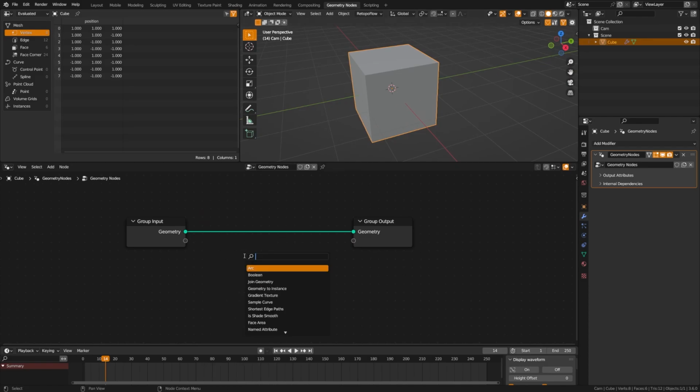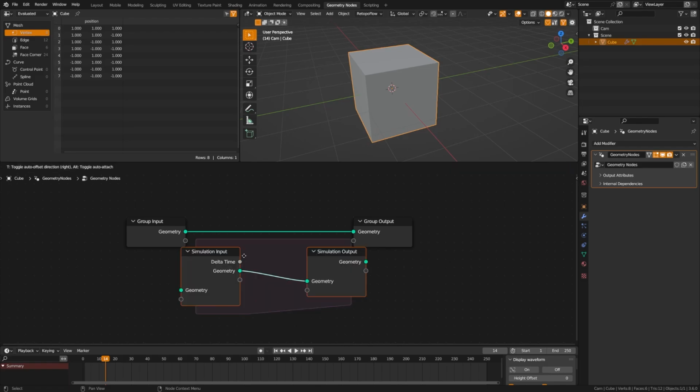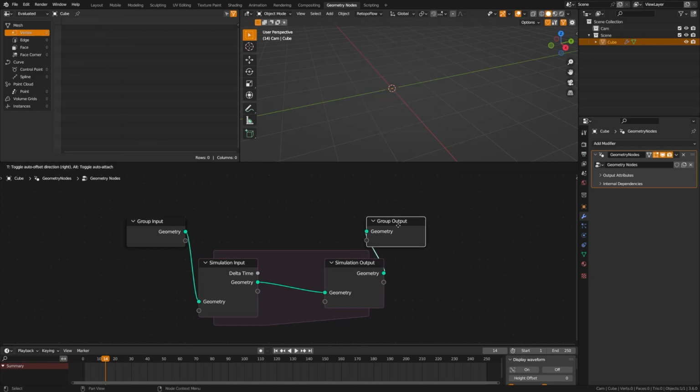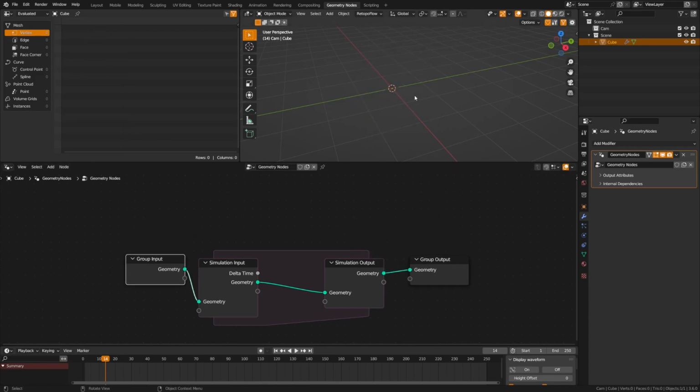So let's go ahead here. We'll search for simulation zone. And what we're going to do is plug our geometry in here, and then we're going to plug our geometry in here. And you'll notice here that our cube disappears.